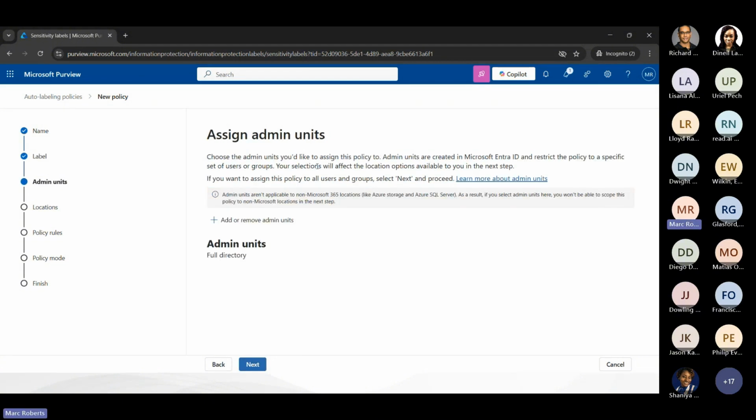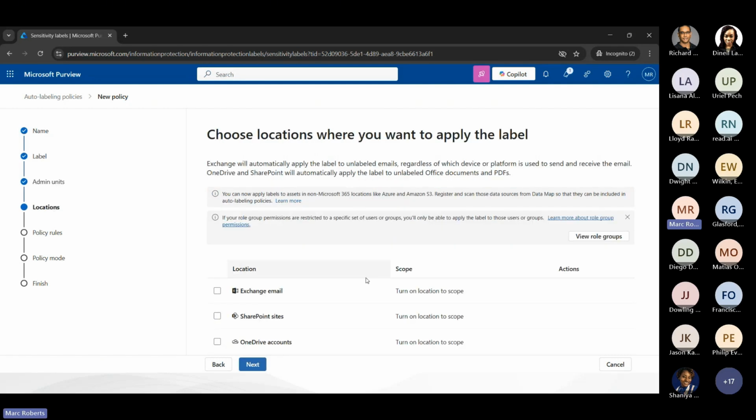Admin unit is similar to an OU. So this is going to affect the full directory. So I'm fine with that. And here's where you could see where the auto label could be applied. So it could be applied to Exchange, email, SharePoint sites, and OneDrive accounts. This example, I'm going to do a SharePoint site.